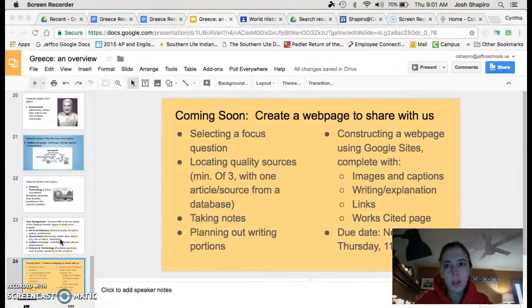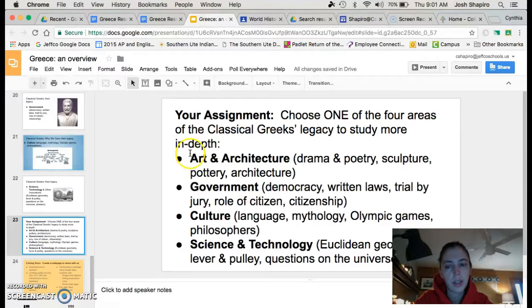And I just wanted to show you a few things about what it takes to do research for this particular project. As you know, in our slideshow that we did on Tuesday, I left off with this last slide where I said that you guys were going to choose one of the four areas of the classical Greeks' legacy, and that you would get to choose to study it more in depth. What you're going to need to do is come up with some sort of a question that you're seeking to answer that relates to one of these four areas.